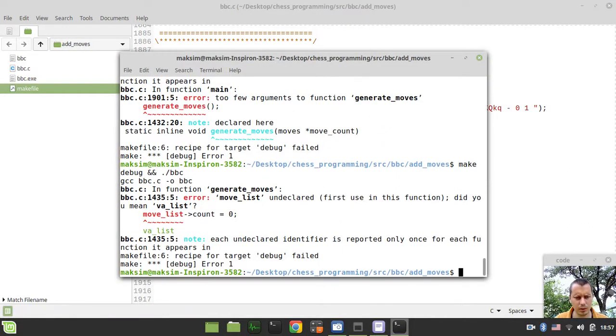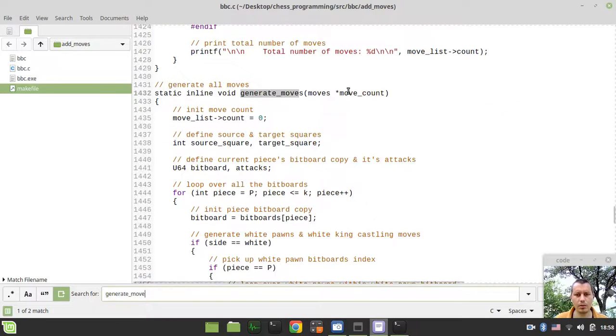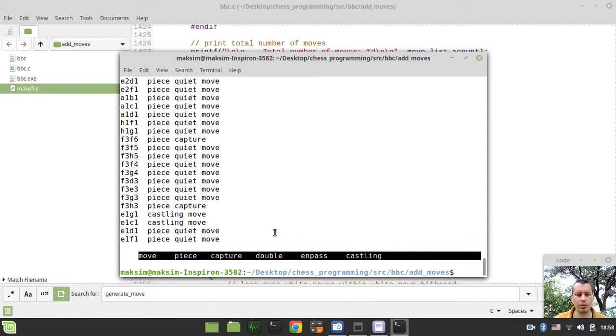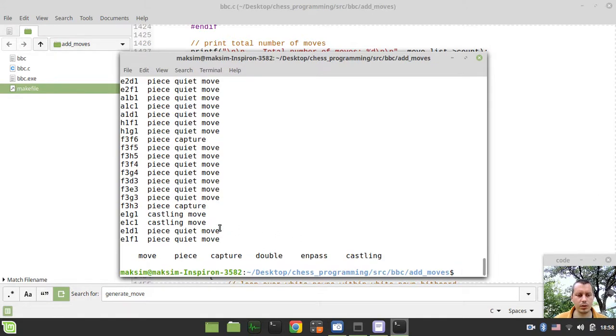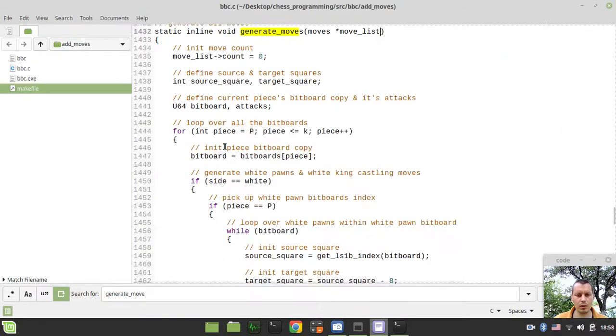Okay, move list undeclared. You kidding me, man? How can this be? Oh, why move count? Move list. What have I done? Okay, yeah. But we don't have any moves within the move list.